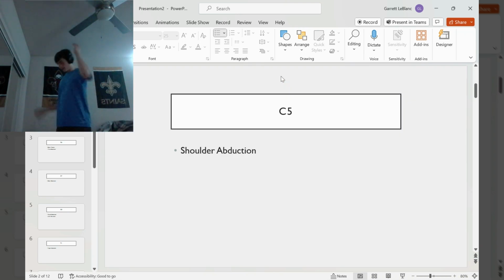So first we have C5, which is a vertebrae that is up here, and it does shoulder adduction, which is moving the shoulder towards the midline. So if you have your arm out, moving it down towards here, adduction.